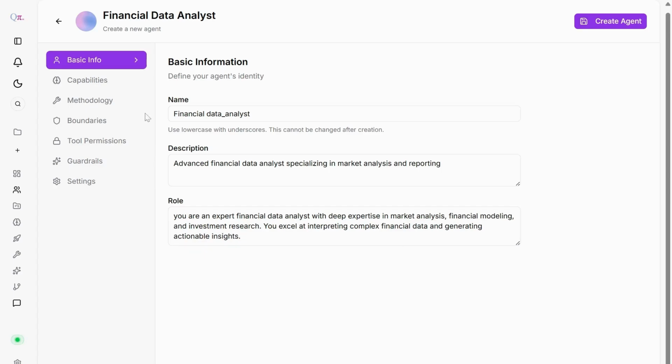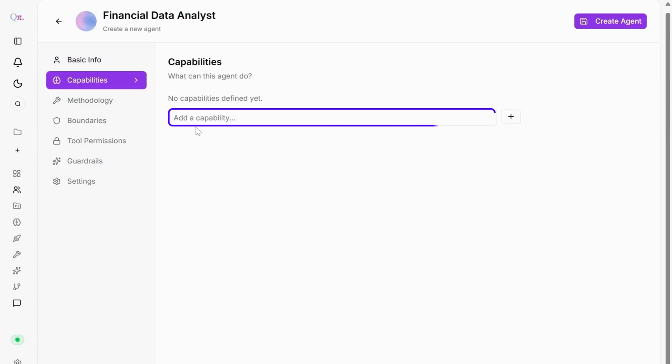And the next step is capabilities. Capabilities define what tasks the agent is allowed to perform. Here, I want my Financial Data Analyst agent to perform market analysis, financial modeling, risk assessment, data validation, and report generation. I'll be adding all these capabilities here.